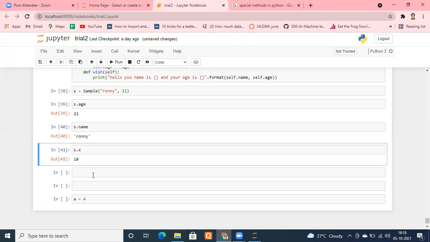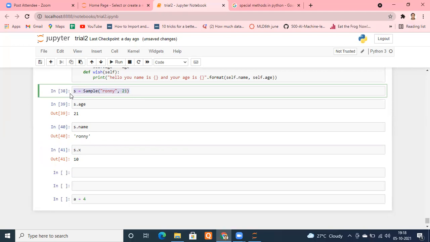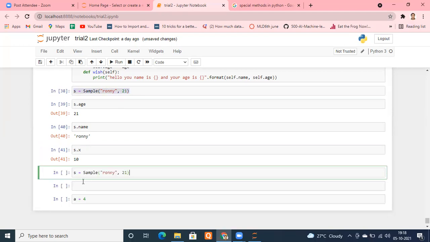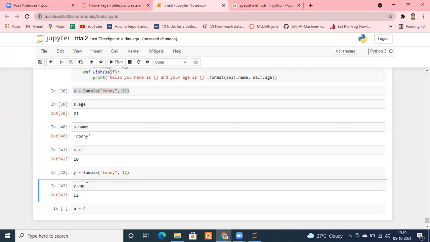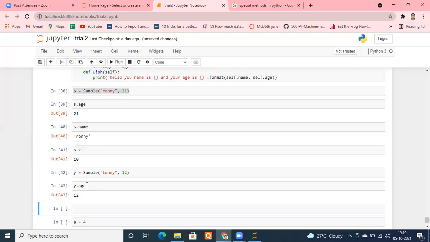Is it fine? Let me create a second instance of the same. And this time the name is supposed to be Y. And in place of Ronnie, I made Ronnie. And the age is 12. Again, the same things are available for now. Only the name now will become Ronnie. Age will become 12, but X will remain 10 for now. Now see, I want to show you something. Age is perfectly fine. Y dot name, sorry, where am I writing, sorry.